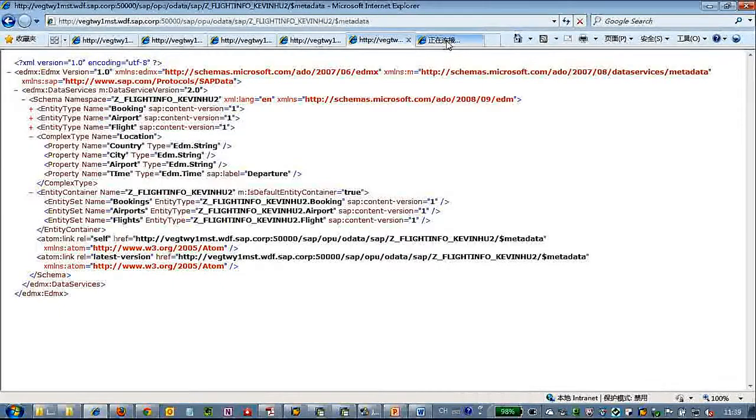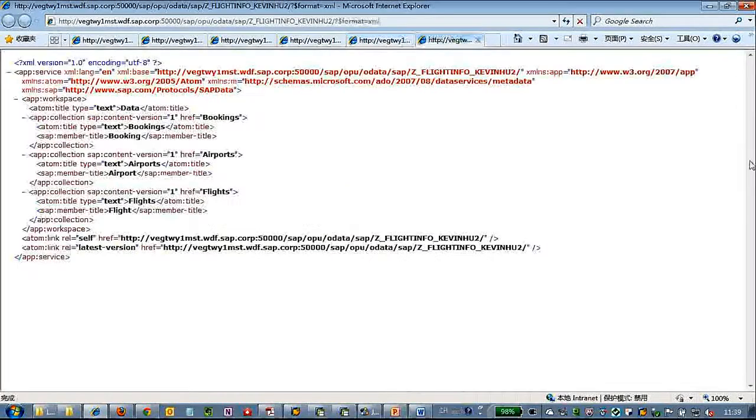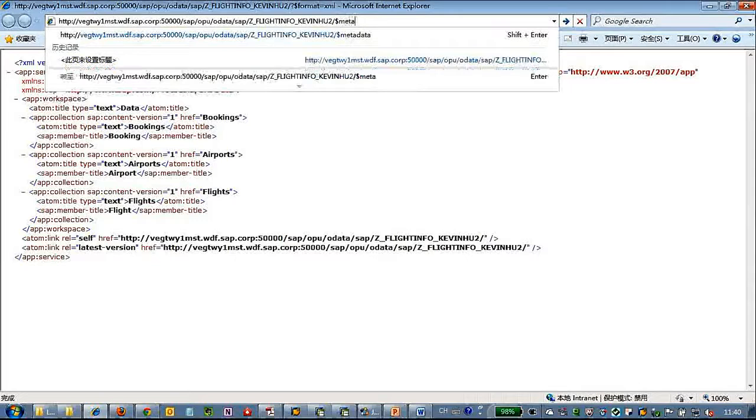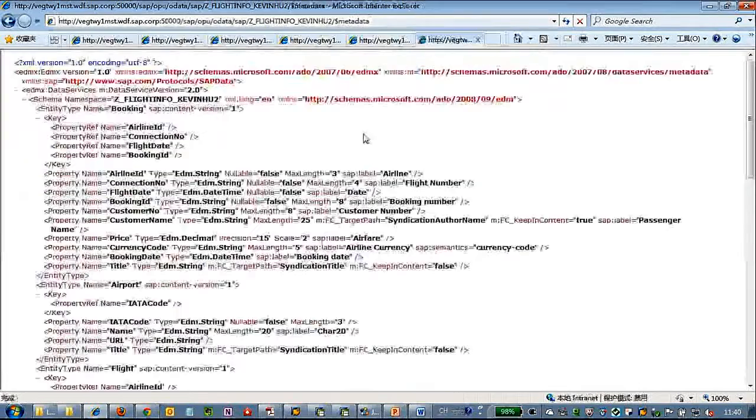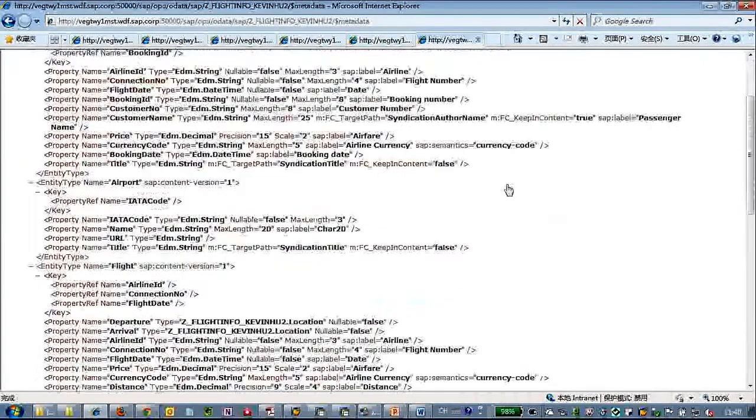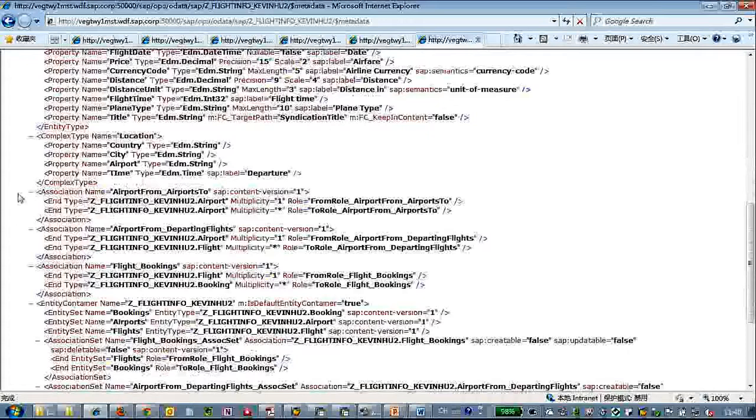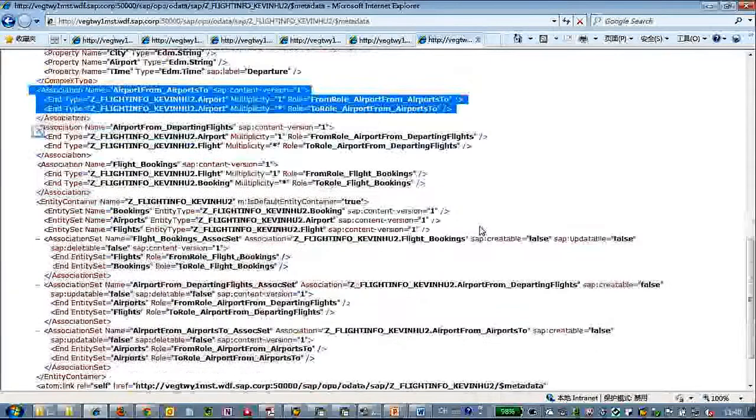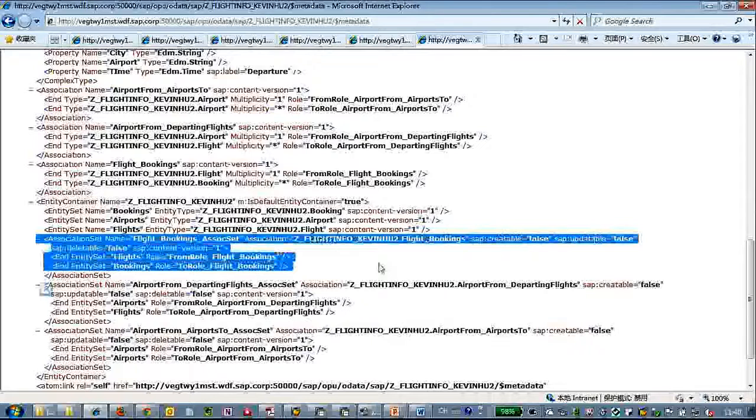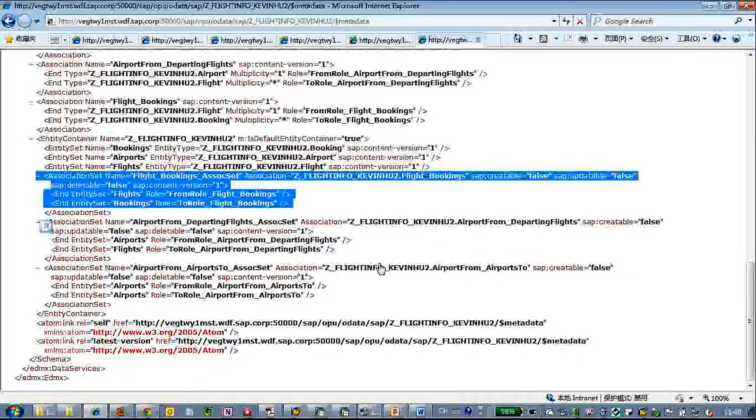As we can see here, let's switch to metadata. We have the association defined here. This is the association we created.